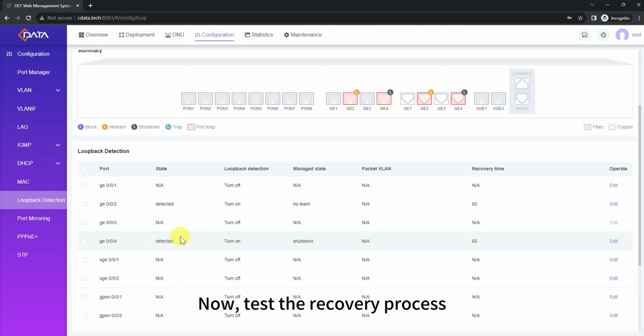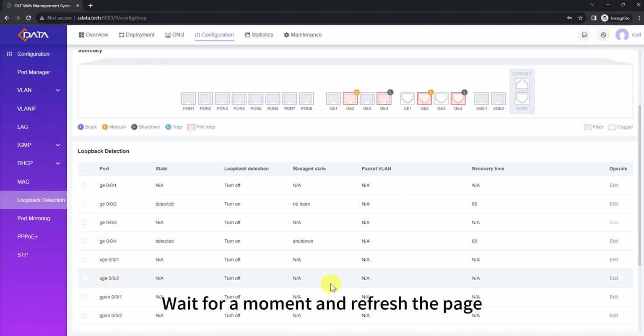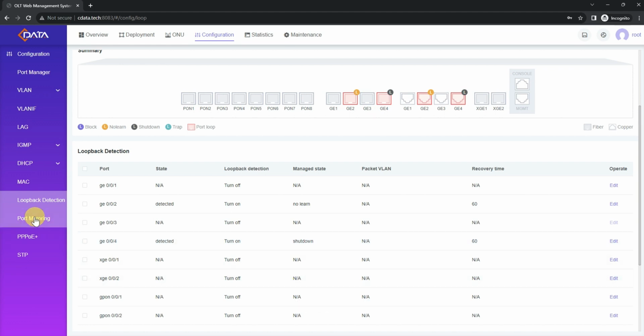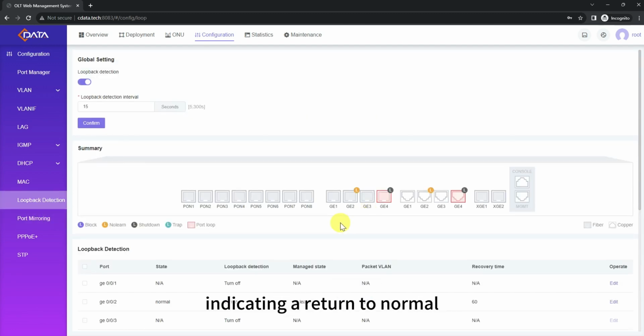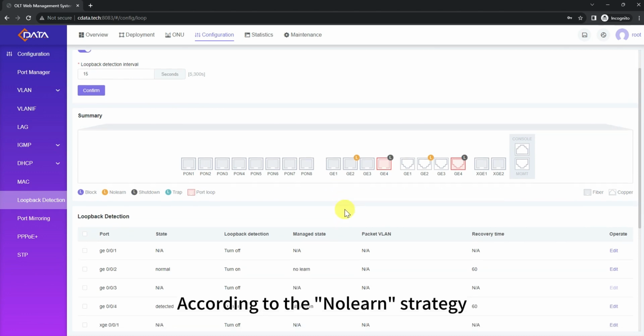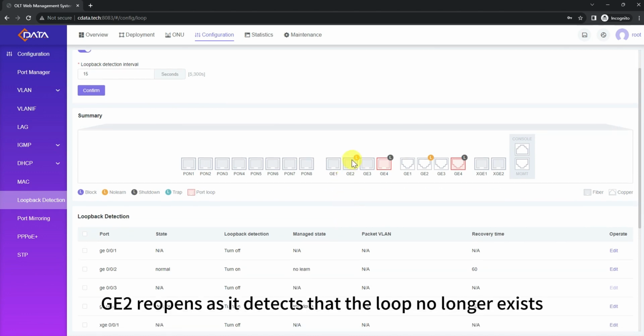Now, test the recovery process. After detecting a loop, GE2 will redetect and reopen after the configured recovery time. Wait for a moment and refresh the page. After the recovery time, GE2 will no longer be red, indicating a return to normal. According to the no-learn strategy, GE2 reopens as it detects that the loop no longer exists.